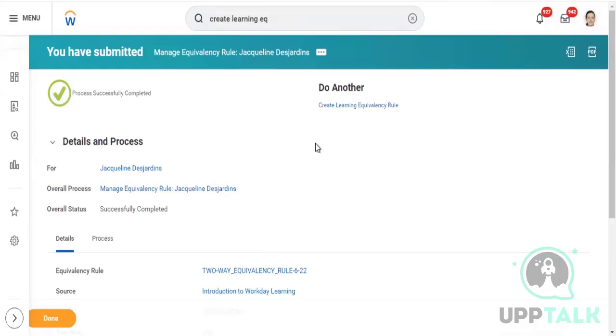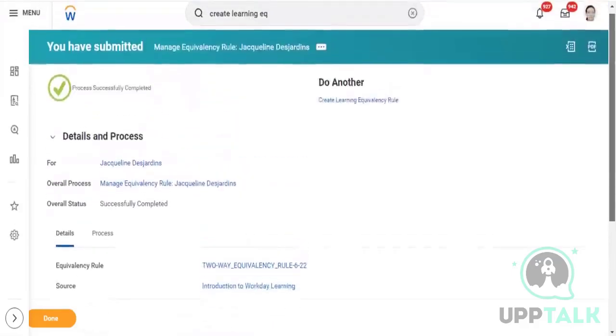See, as an admin, we created this rule, right? And we have to assign it to users, or learners. So you have created this rule. Now, the manage equivalence rule is unique for a tenant level. It is assigned at tenant level.